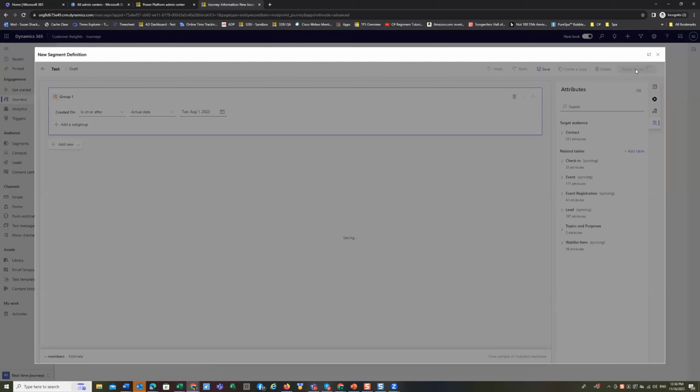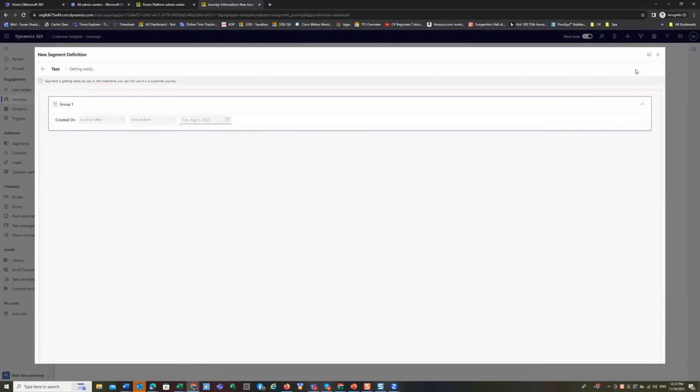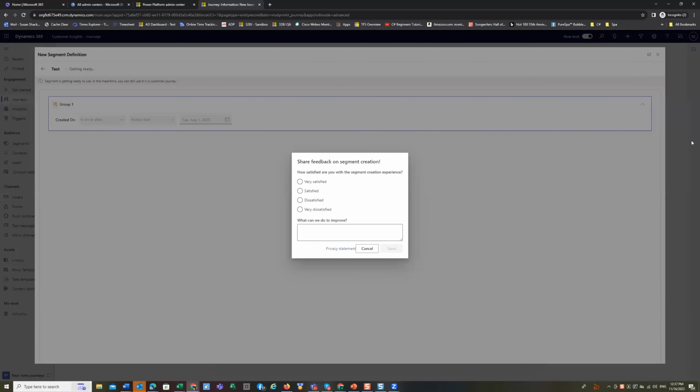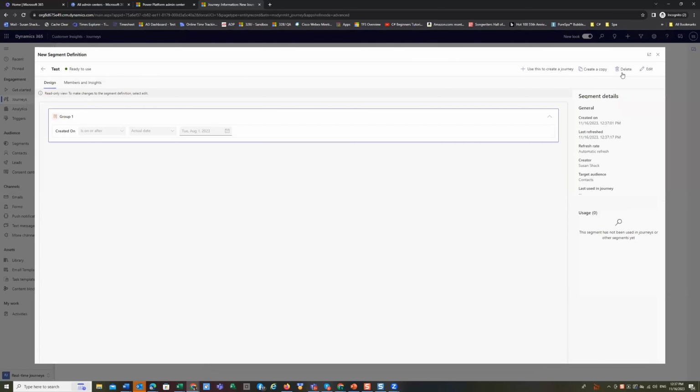So as this segment saves, again, every aspect of Dynamics is not just doing the save that you typically do. It's also passing the data to AI so that the next time I do this, the system can tell me, oh, you already set up a segment similar to this. Do you want to copy it and expand on it? So this is now a segment that's ready to use.